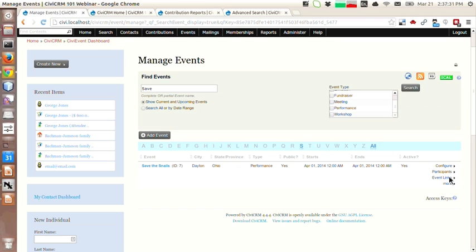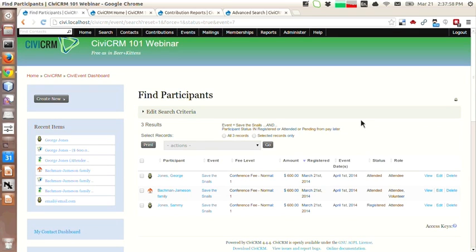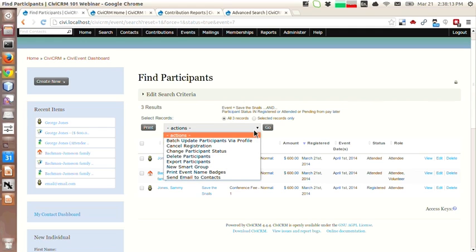Just real quick, in this interface, you can get to the page that we looked at, which is the event info. When you're setting things up, you might want to use the test drive version of the registration form. Here's a link back to the form we were just using to register participants on the back end. So here we can find participants. So you can see we've got the Bachman-Jameson family and the Jones brothers. And you can select different actions here. So if we want to do something with all of the attendees, one thing you might want to do is send an email to them, send them a reminder, changes and things, whatever you want to communicate to them.